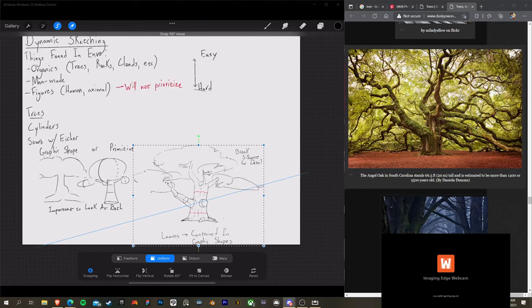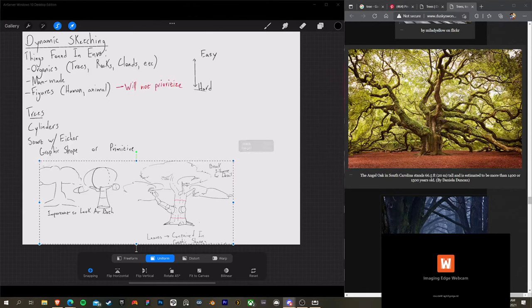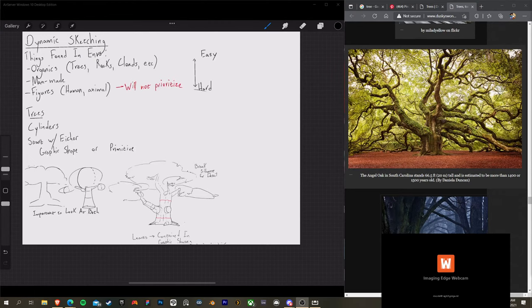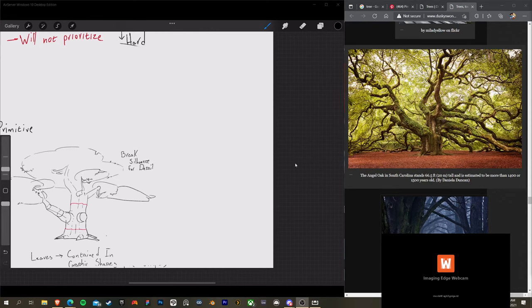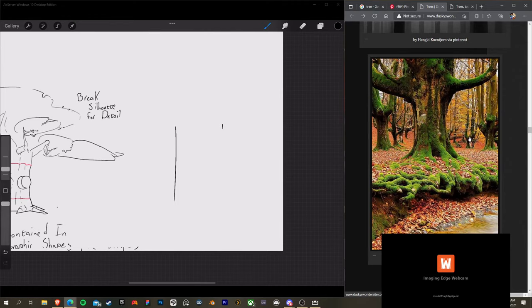How far can we shrink this before it's illegible on stream? If we wanted to go over, let's see. This tree, for example, is a good understanding of how the roots work. So, big base, you've got these shapes coming out.